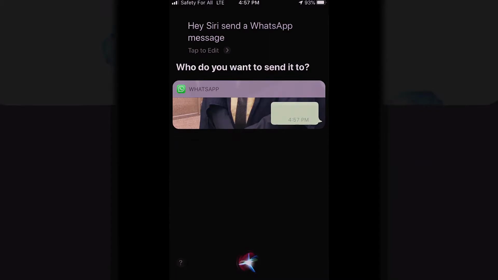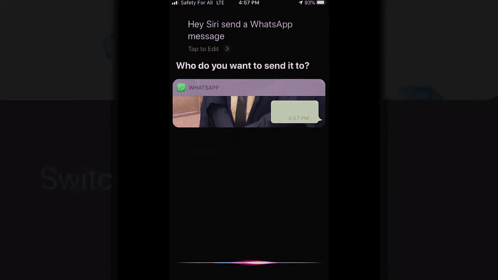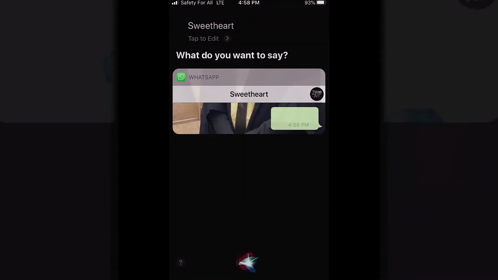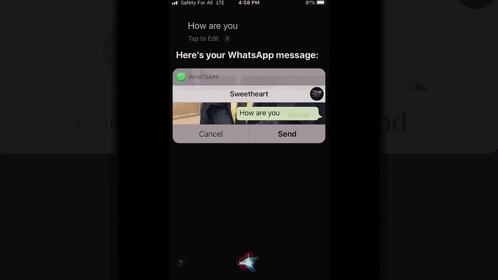Who do you want to send it to? What do you want to say? Your WhatsApp message to sweetheart says, "How are you?" Ready to send it? Okay, it's sent. So you can see I've sent the message and all that. I found that really very helpful.